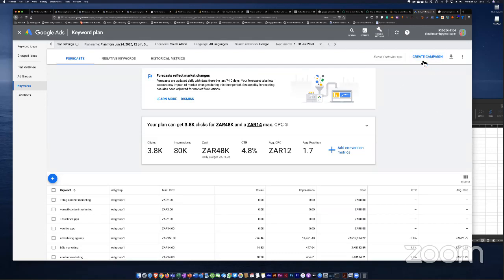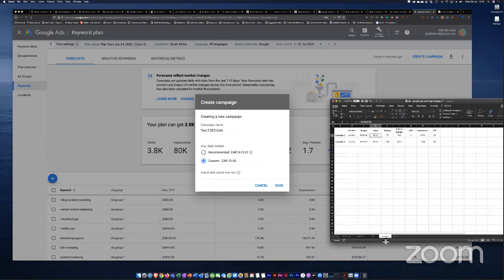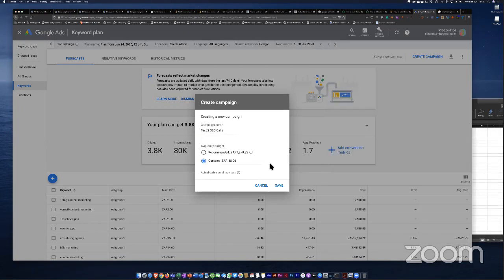This is saved. Let's do test 2 SEO calls. So it's recommending me a budget. I said my average daily budget was, I'm going to go up to 10 Rand. I think I worked it out to be about 8 Rand 33, which is going to get me nowhere. 10 Rand will probably get me nowhere, but it's a starting point.